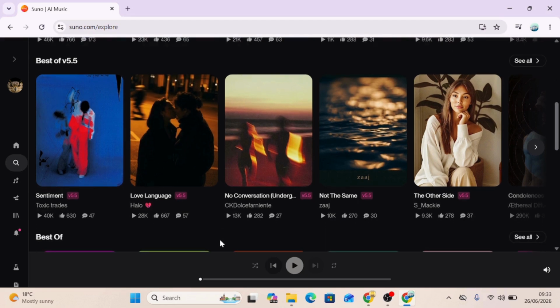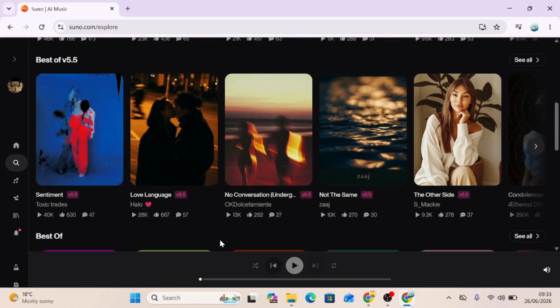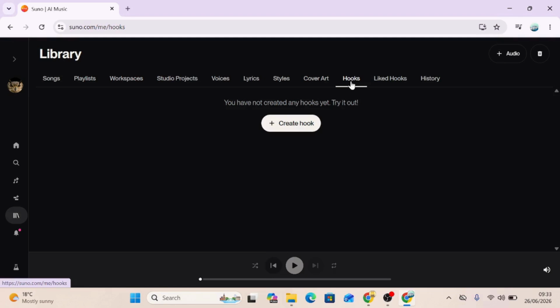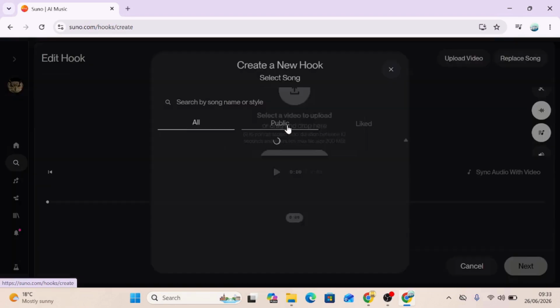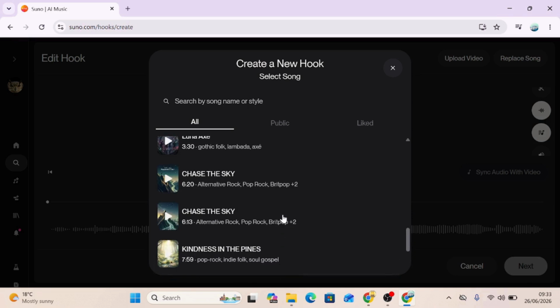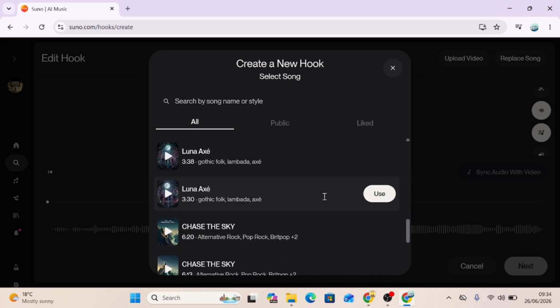Now, to create your own song hook or song preview, all you need to do is simply navigate to library. Under library, you're then going to go ahead and select the option hooks. And then from here, you're going to choose create hook. Next, all you need to do is now select the song that you'd like to use for your hook. So say, for example, we decided to use this one.